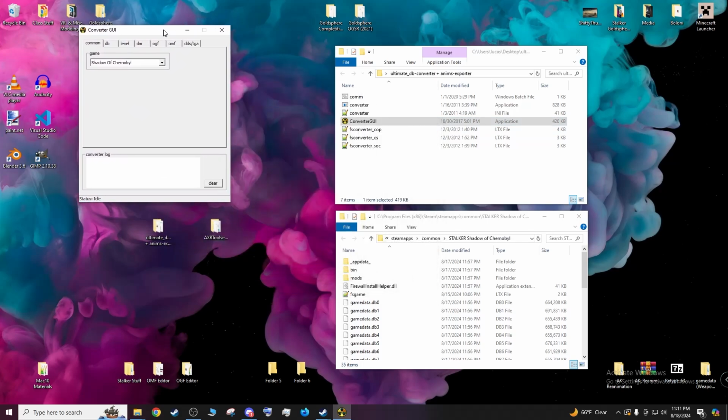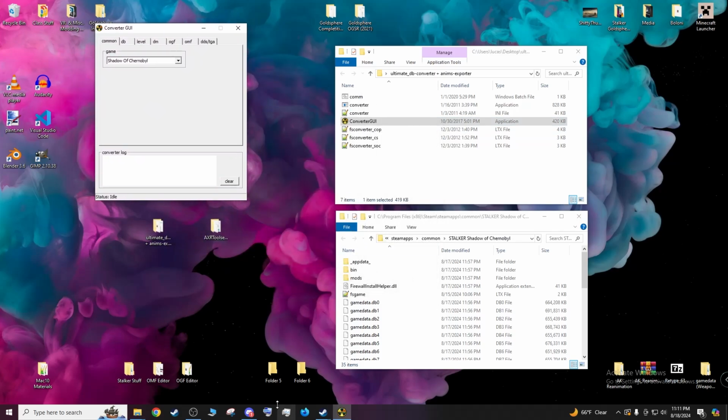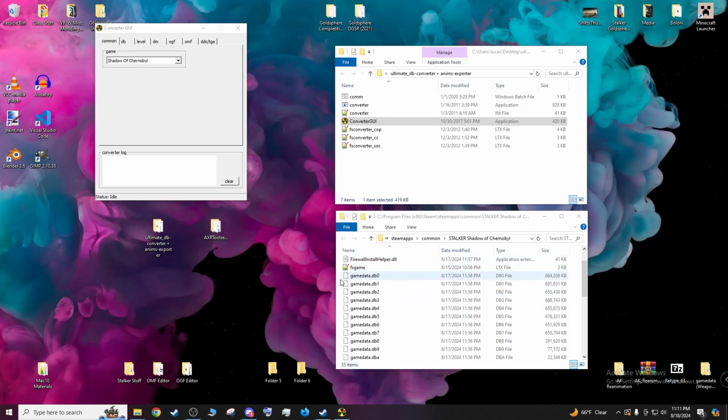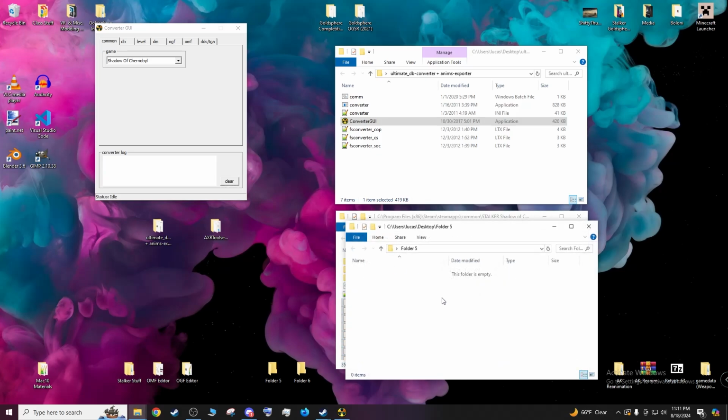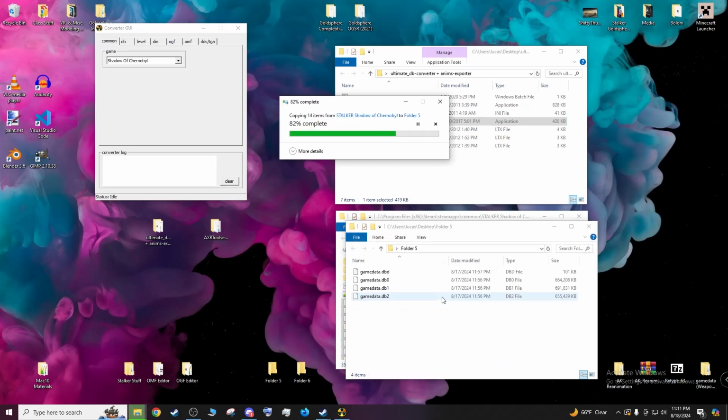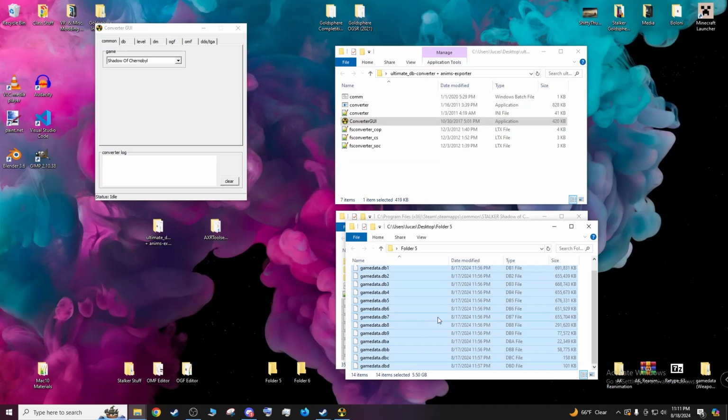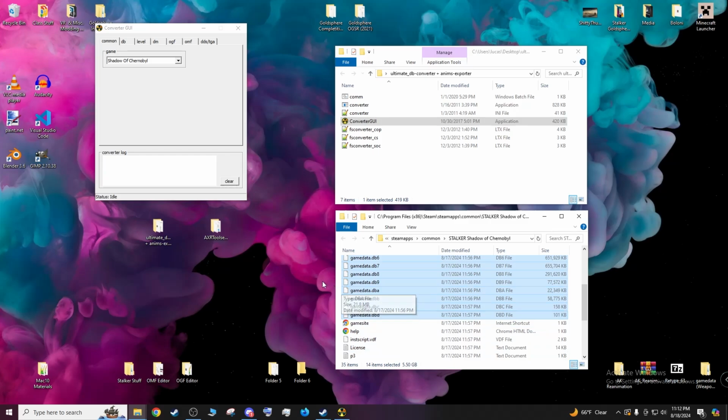Before you start, it's good to have both an input folder and an output folder. I have these two input and output folders right here. To unpack Shadow of Chernobyl's DB files, I like copying all the game data DB files, copy them all, and putting them in a folder. There we go. DB0 to DBD. Yep, looks like it works. And let's use the converter right here.